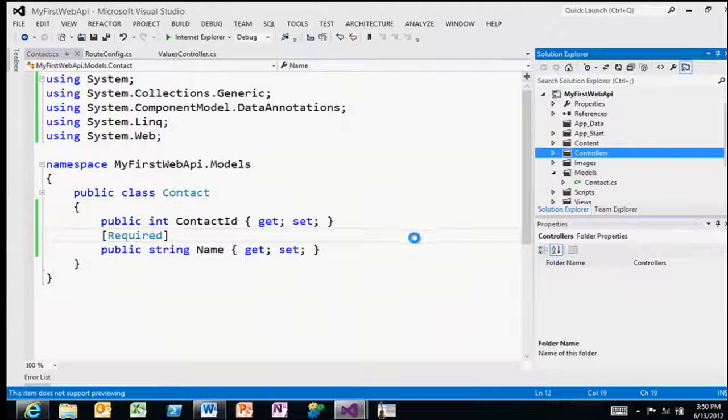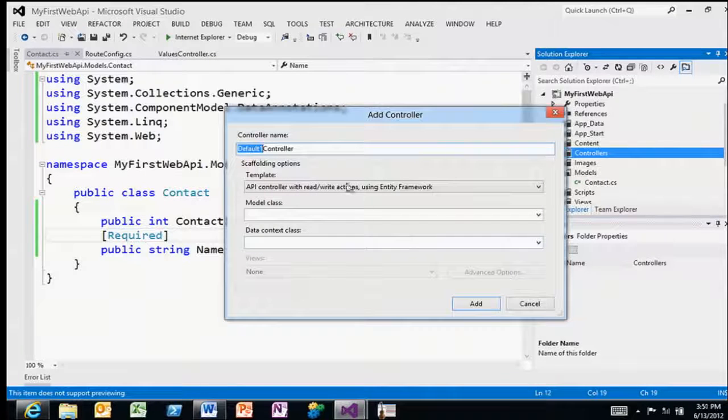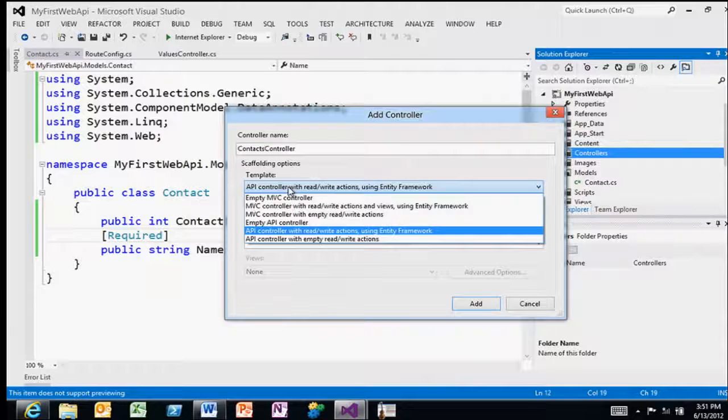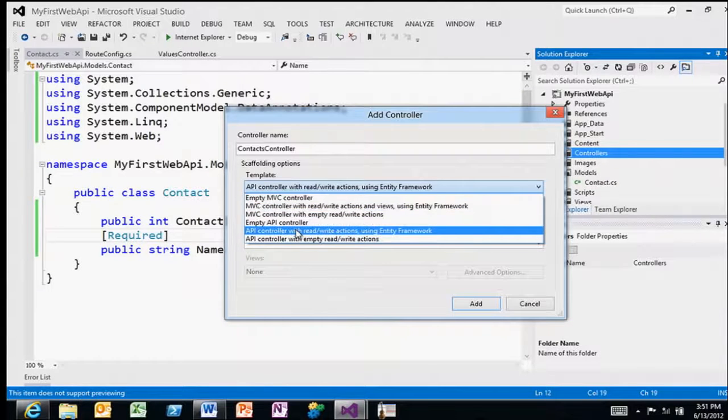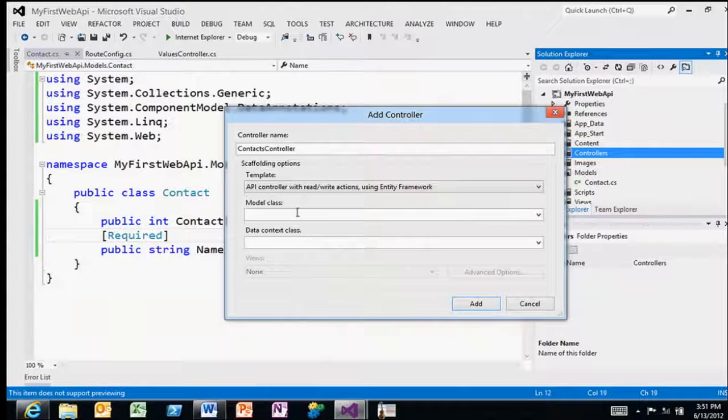So add controller. Okay, I'm going to call this contacts controller. And then I have a bunch of templates that I can pick from here that MVC uses to scaffold out a controller for you. Normally, you would do this with MVC controllers, and it'll create controllers and views. I want to create a web API controller. And you'll see there's an option here to create an API controller with read-write actions using Entity Framework. Sounds like what I want. So I'm going to pick that one.